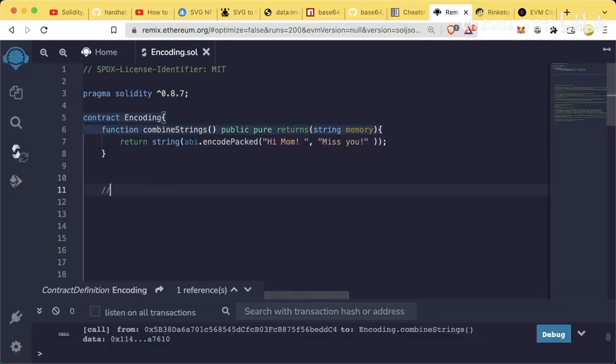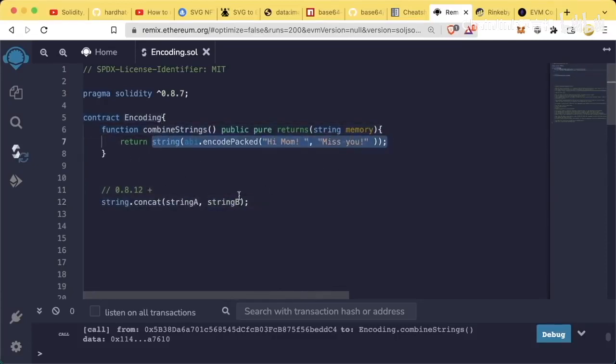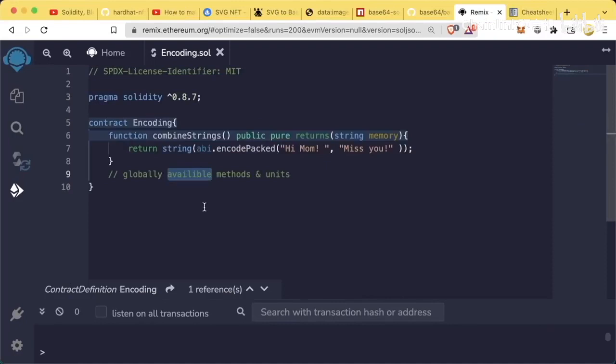Now, I will say though, in 0.8.12 plus, you can actually do string.concat(stringA, stringB), if you want to, instead of doing this abi.encodePacked. But I still wanted to show you abi.encodePacked because it's a great segue into all this ABI stuff that we're about to go over. But let's focus on this encodePacked thing. So what is actually going on here?